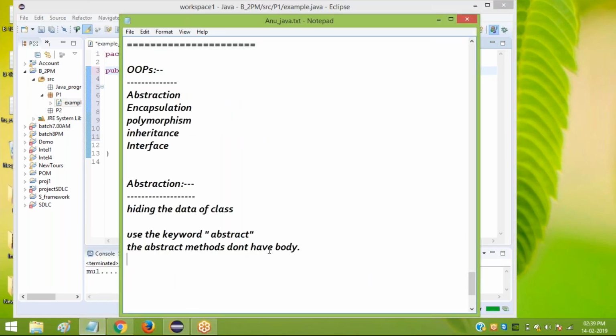So what you're saying is, if one of the methods in a class is abstract, the class itself should be abstract? Yes. You should use the keyword abstract. If any of the methods is abstract, then the class also must be abstract.